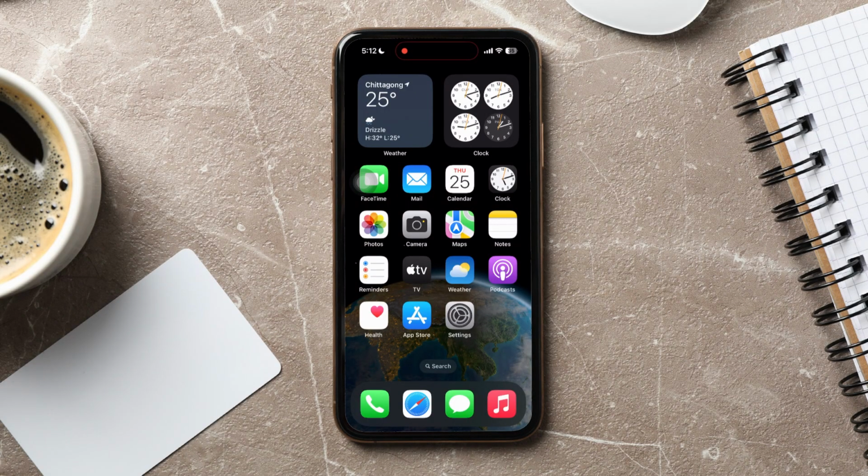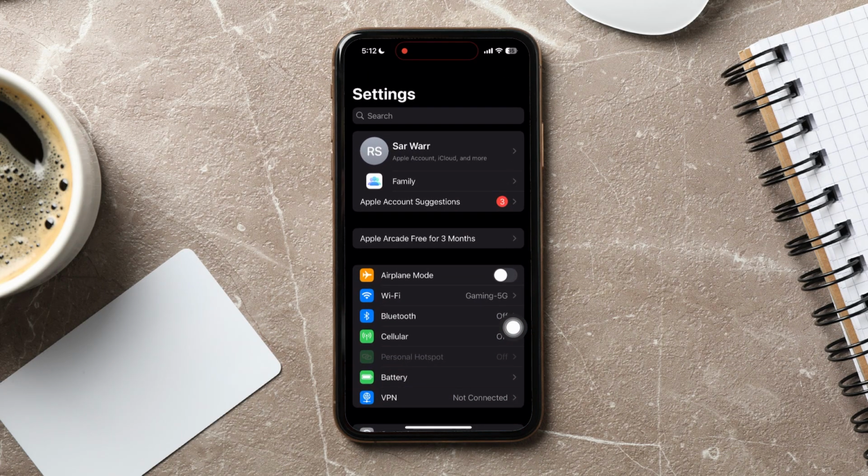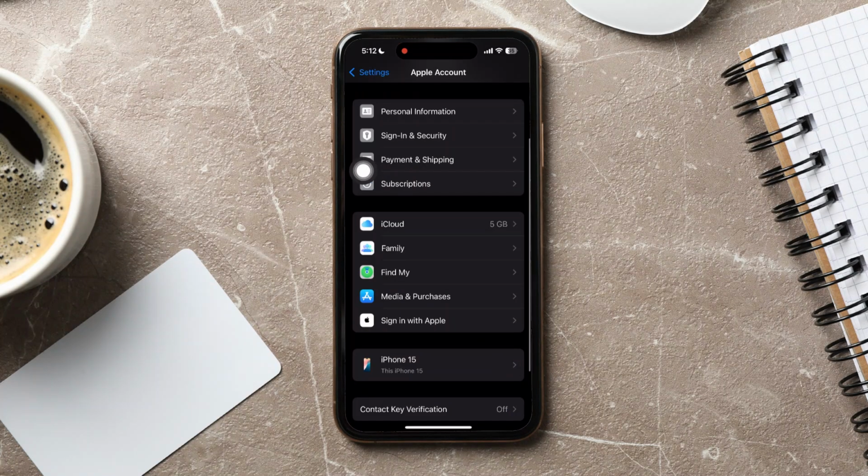How to add someone to family sharing on iPhone. To get started, first of all go ahead and open up the Settings application on your phone. Inside the Settings menu, go to your Apple account which displays your name.